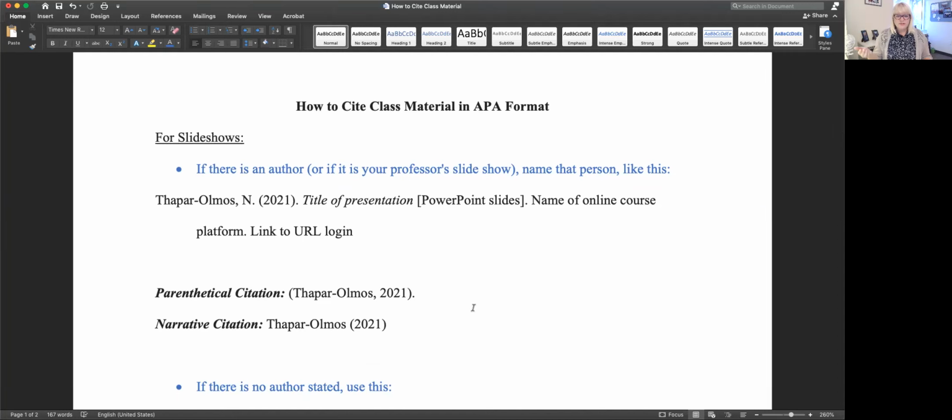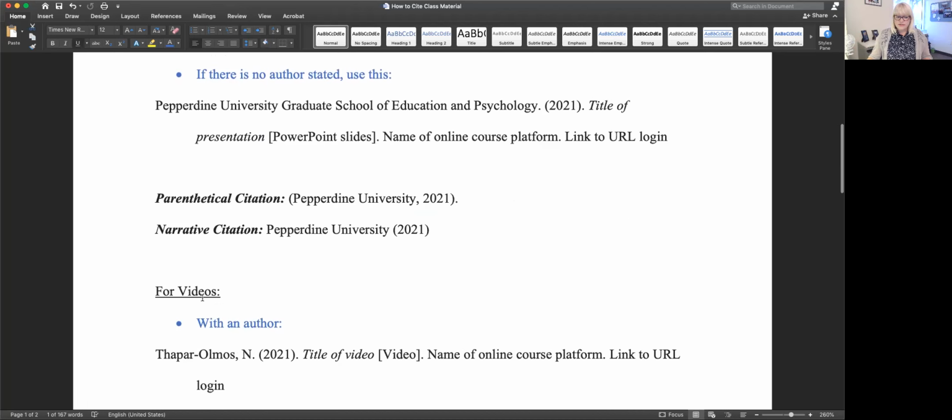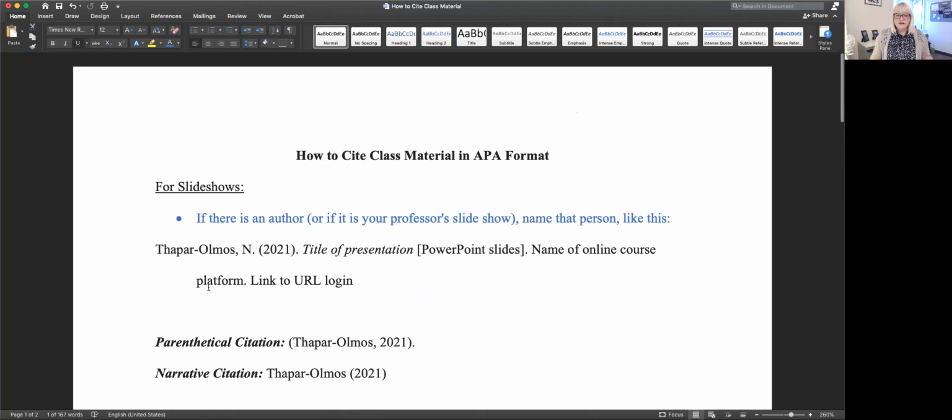First, what type of content is it? Is it a slideshow or a video? I've got options for both of these. And then see if you can figure out who the author is. If it's your professor's lecture slides, you may just be able to put your professor's name as the author. So that's one thing. You have to figure out what the content is. Second, who the author is, if you can figure it out. And then the third thing is try to identify the title of the presentation. Go to the very first slide or the first part of the video to try to figure that out.